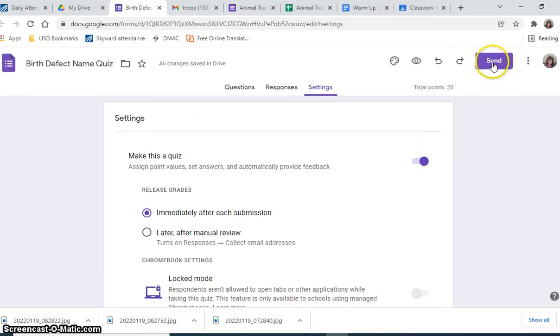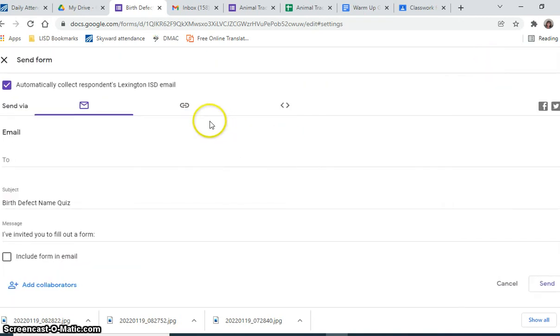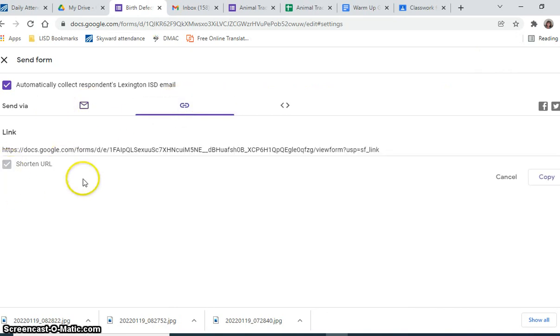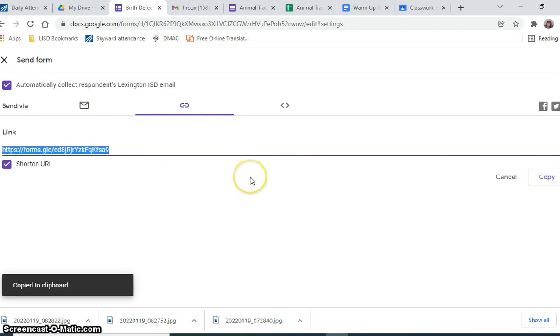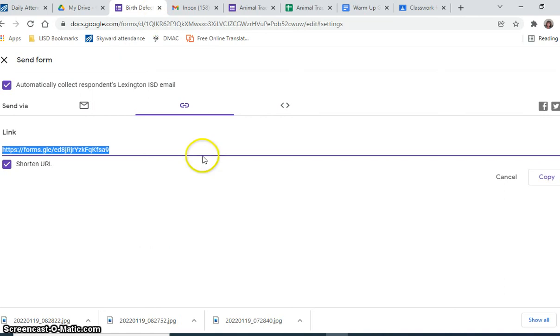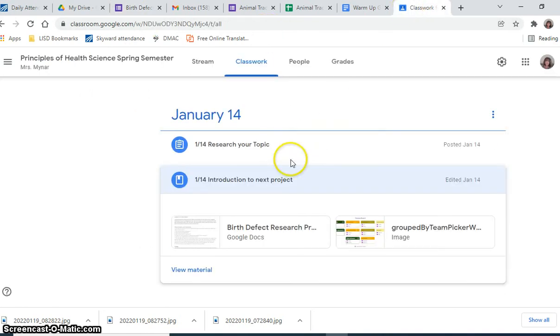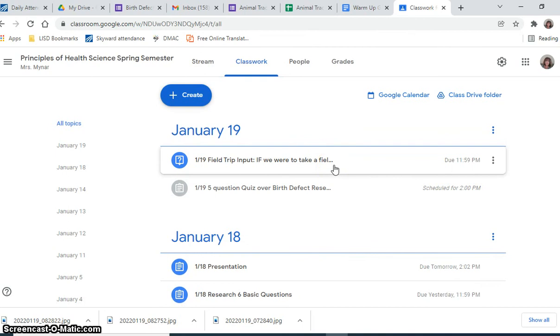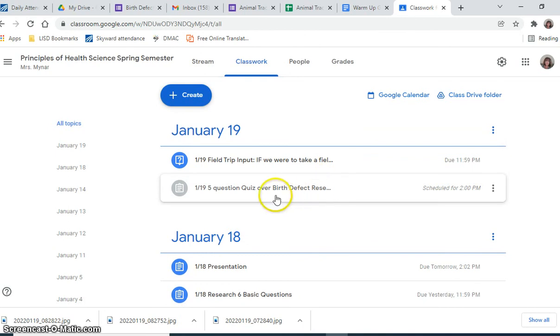And then if you wanted to send this, you could send it via email. You could copy a link, shorten the link, copy that, and then we could use that. You're going to upload this form into the Google Classroom assignment for your quiz right here, which is the quiz over birth defects research. I shared it with 10 people, not the same 10 that I shared the presentation with. So you will have to share editing privileges with your partner so that they can work with you on this.